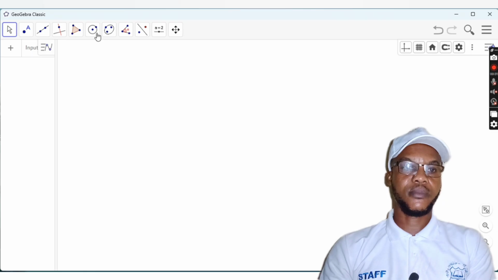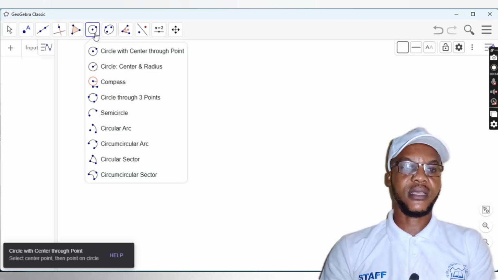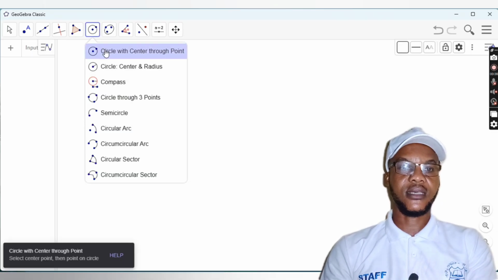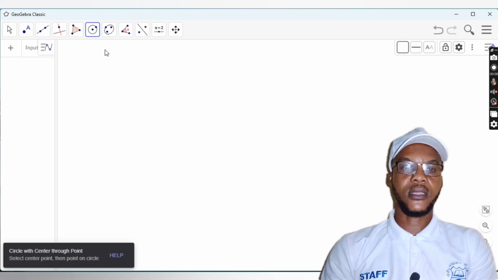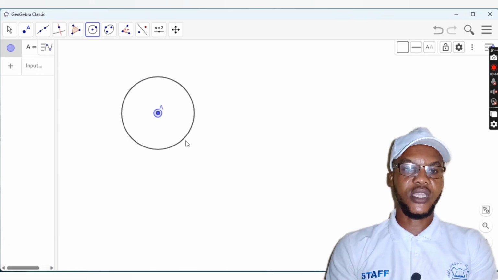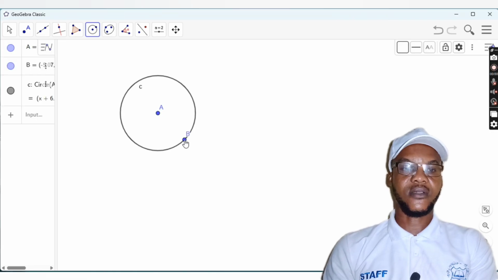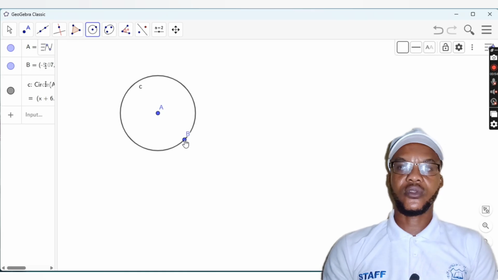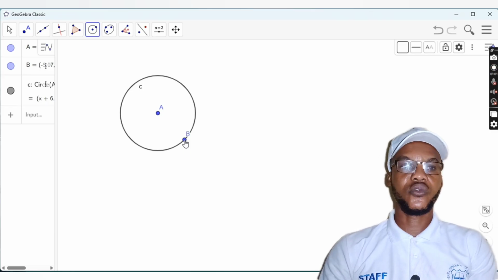So we pick our circle from here. We are picking the first one, the circle with center through point. Once you have it, we can click and drag to any size of the circle we want. So we are taking this as our circle. Now, since we are going to draw a tangent as we did previously in theorems 5 and 6, we do the same thing.